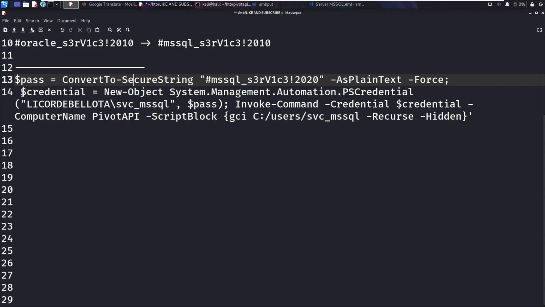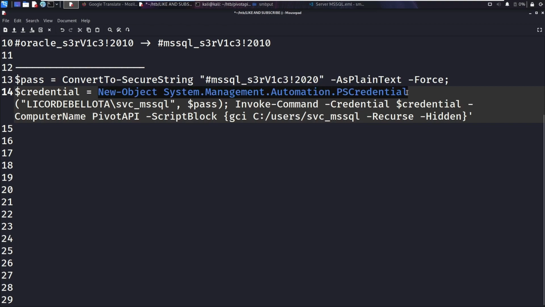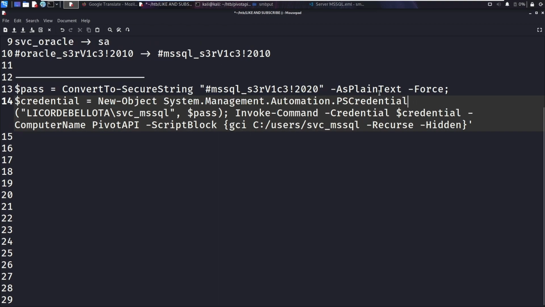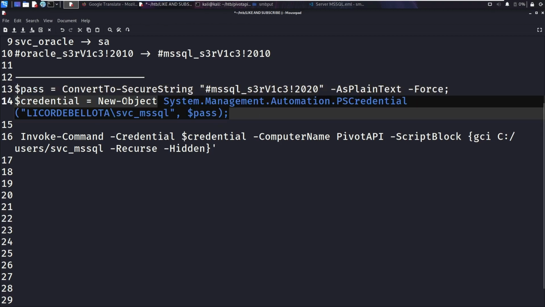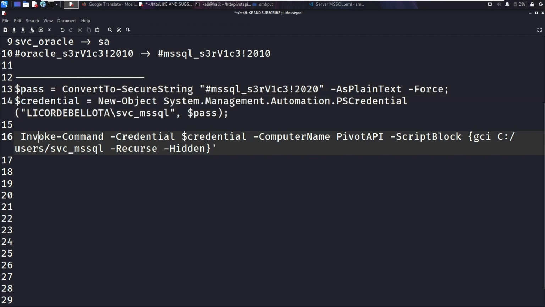Then we have a credential. Basically, we're using PowerShell to create a new credential object using this username and the password that we just previously set. Now it needs to be a secure string, otherwise it won't work. And then finally, we're invoking a command as that credential. So here we're saying, here's a password that is stored securely. I want you to sign in with that password and store that as an object. And then I want you to invoke a command using that credential.